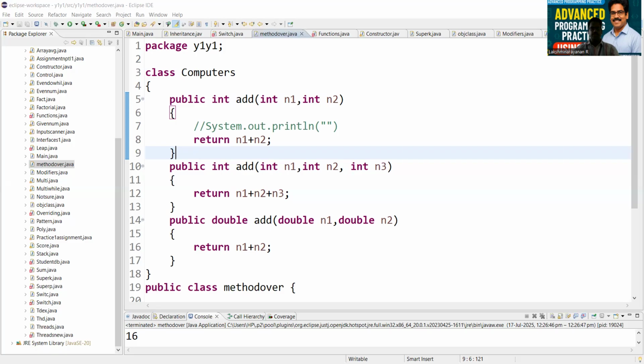These are user-defined methods. With the help of both user-defined methods and predefined methods, we can write n number of programs. In this one, we are going to do function declaration, function definition, and function call.